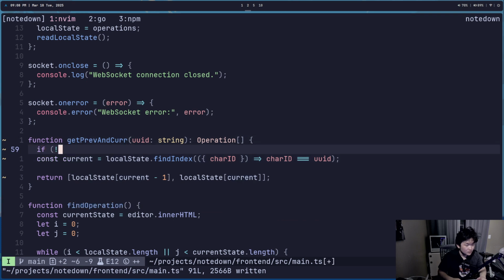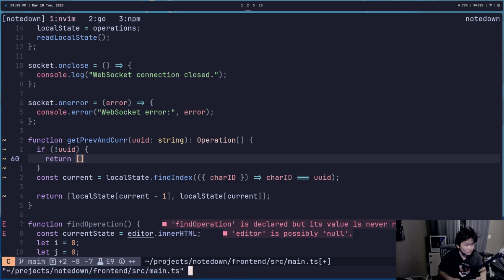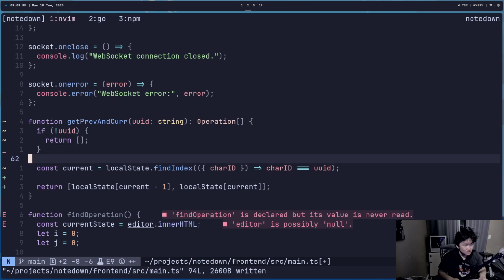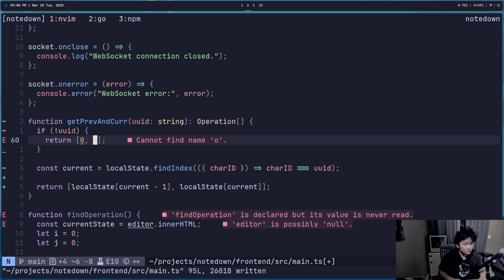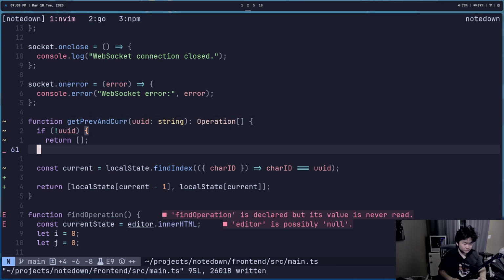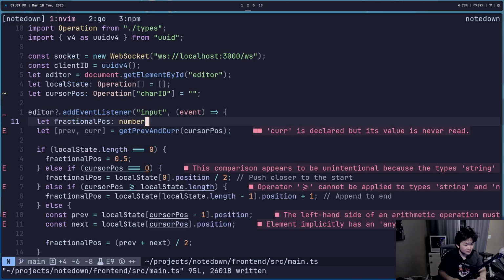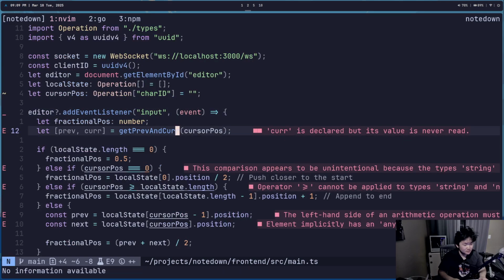If UID turn, is this valid? Did this start crying? I feel like this is bad to do. How does that make sense? I don't know. I don't really care. Get prev and cur. I'll get these two, right? Wait, would this be bad though?